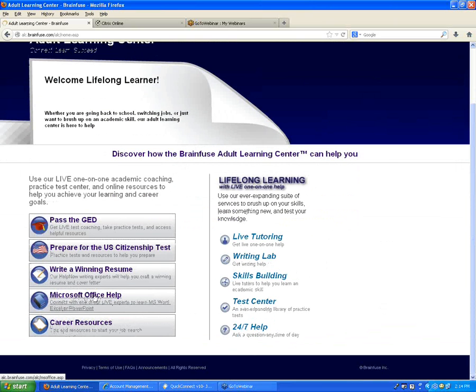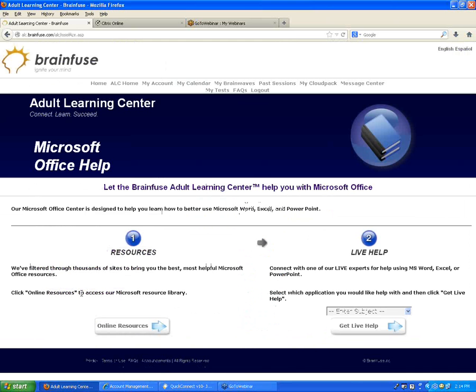The Microsoft Office help option here, that's next. We offer help with Word, Excel, and PowerPoint. So we have some options here on the left for online resources, which includes some tutorials. And then on the right, you can connect with a live tutor for Excel, PowerPoint, or Word. You also had the option of doing that within our live help button back on the main page.